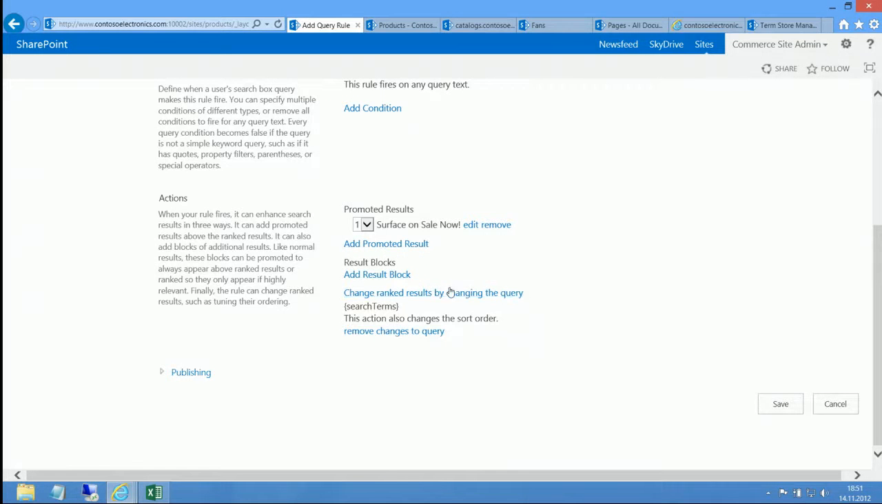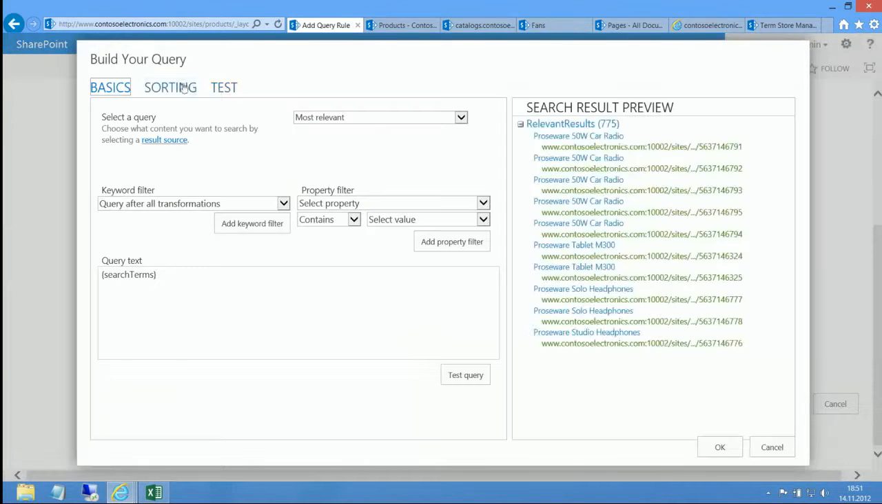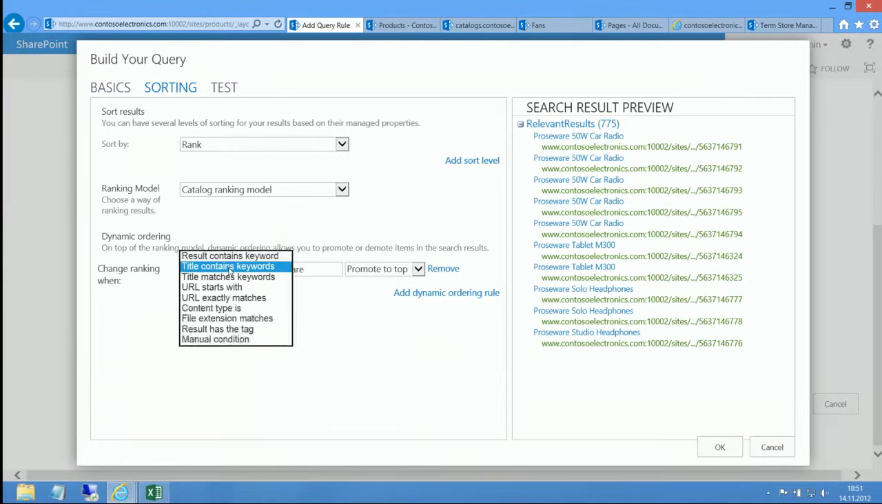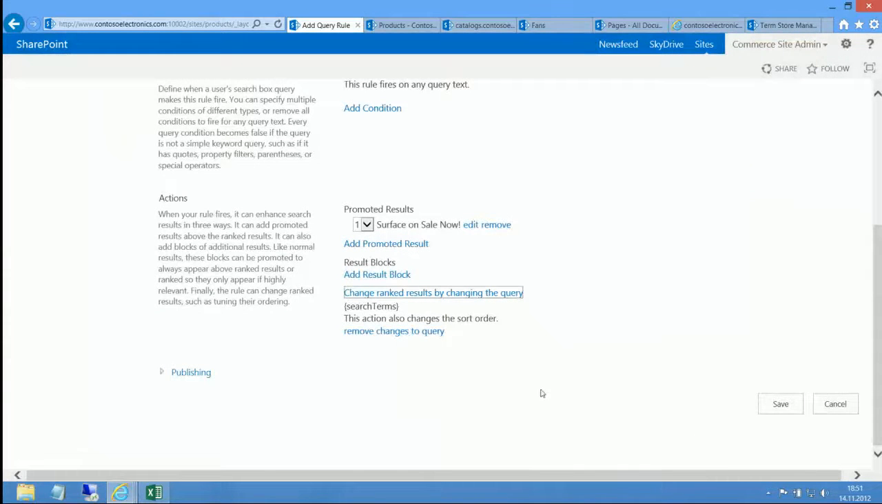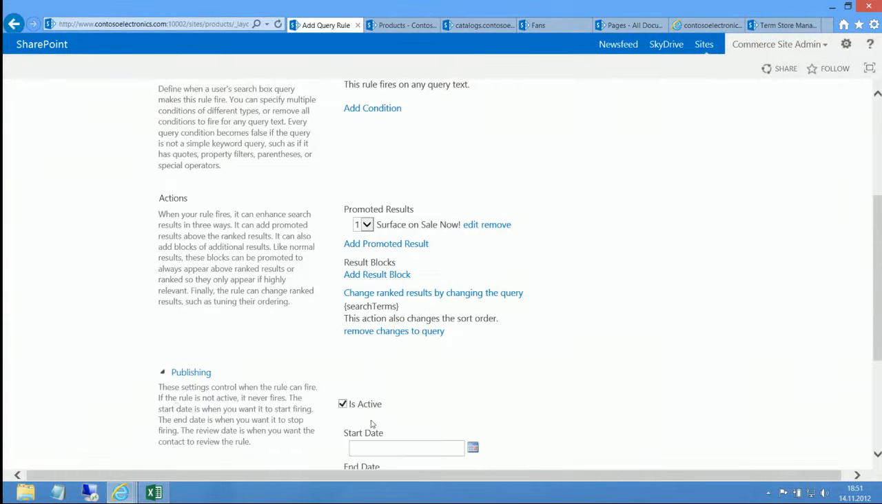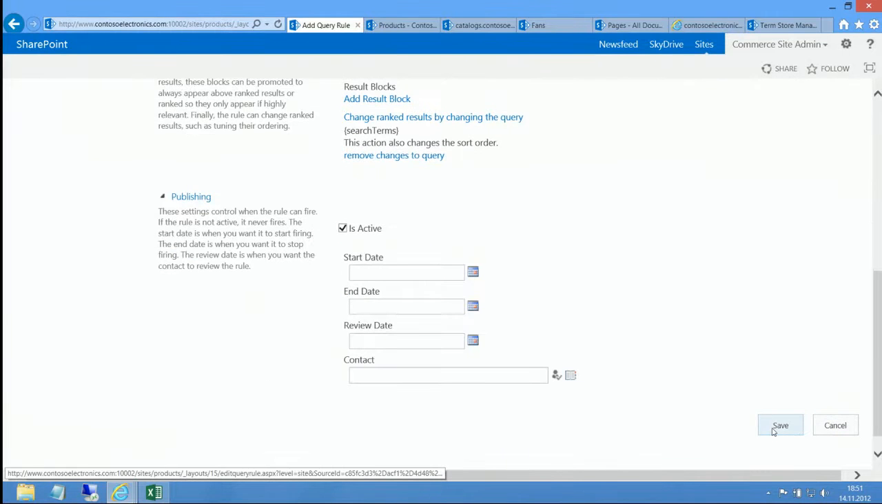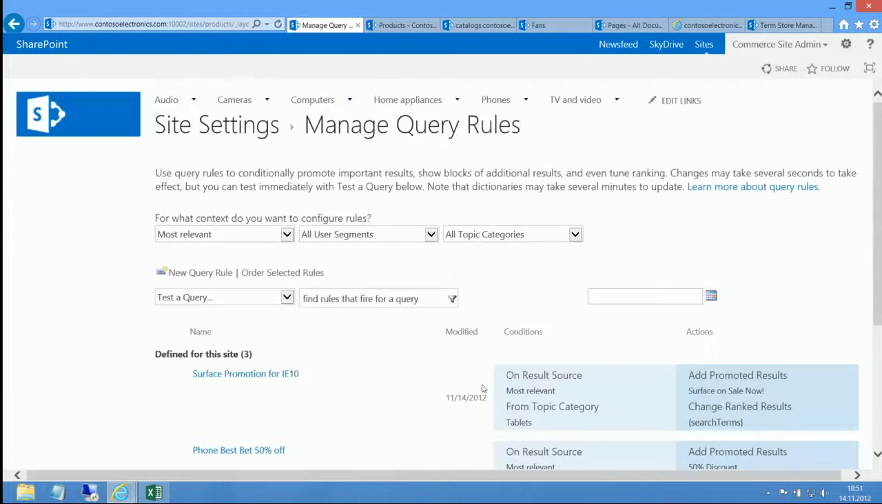So I'm changing the sorting. There was a promotion already, so we are changing that to Surface. So when the title contains Surface, we would like the result to be shown on top. Saving that. It was already active, okay. So let's just remove the other one to make sure that there's no interference here.